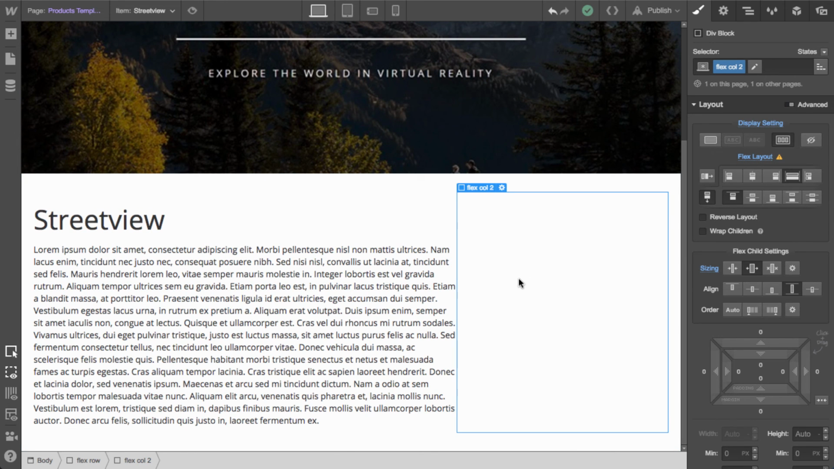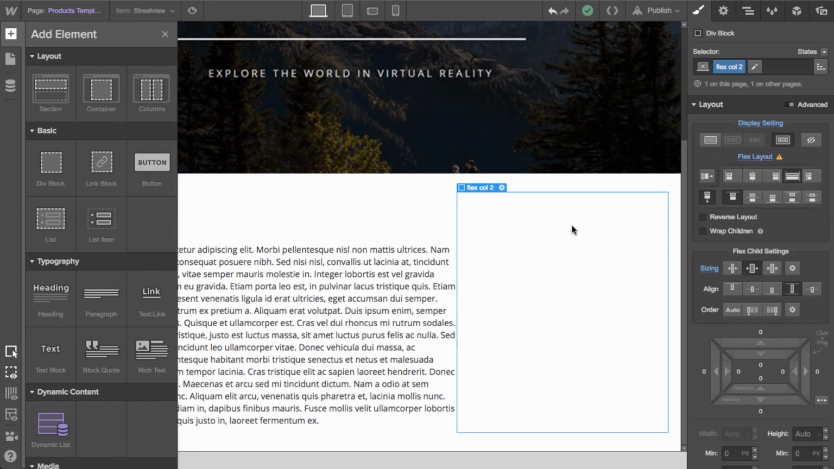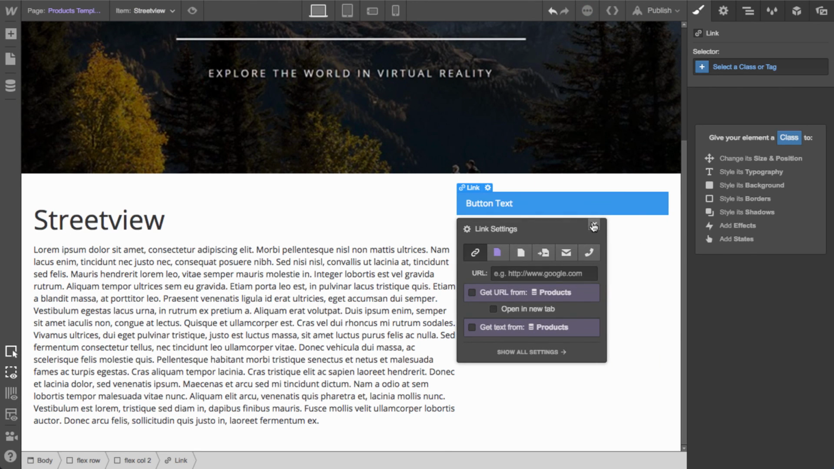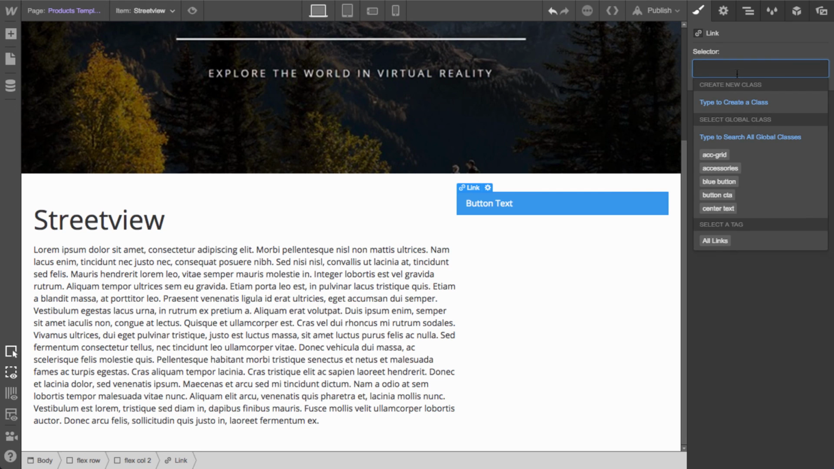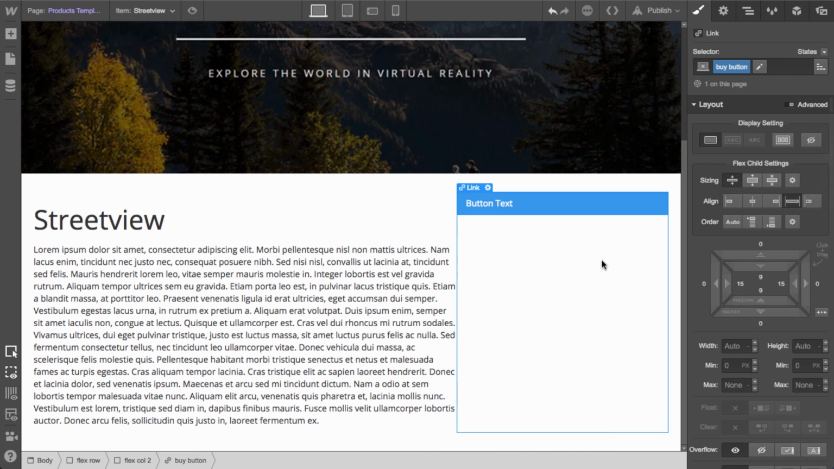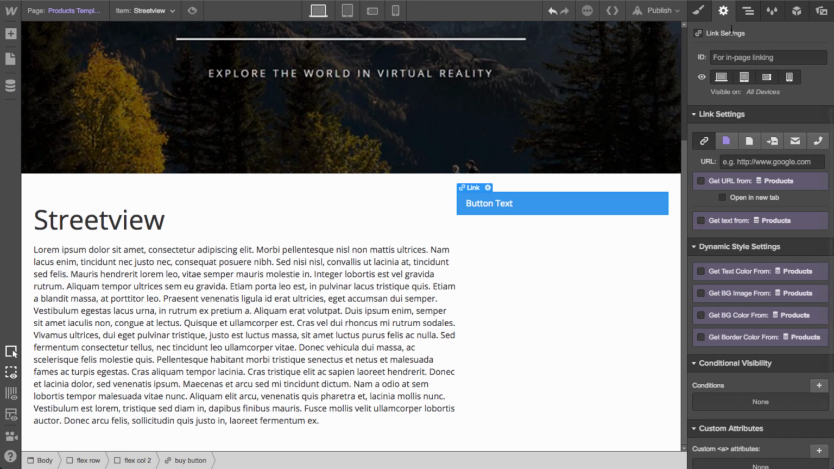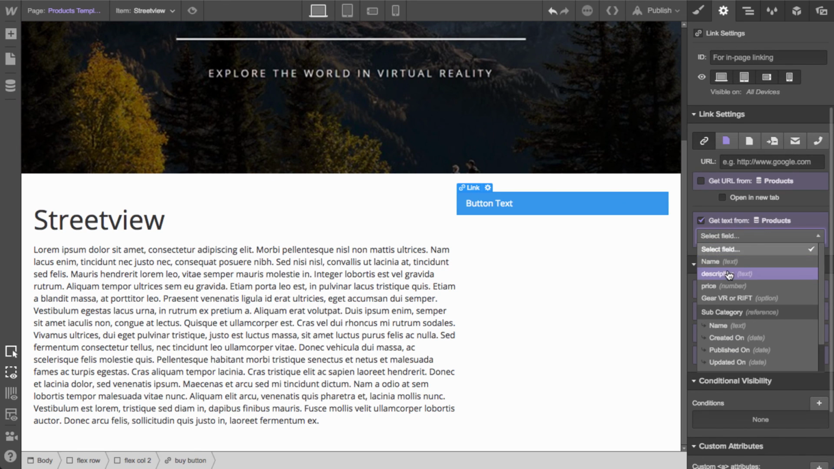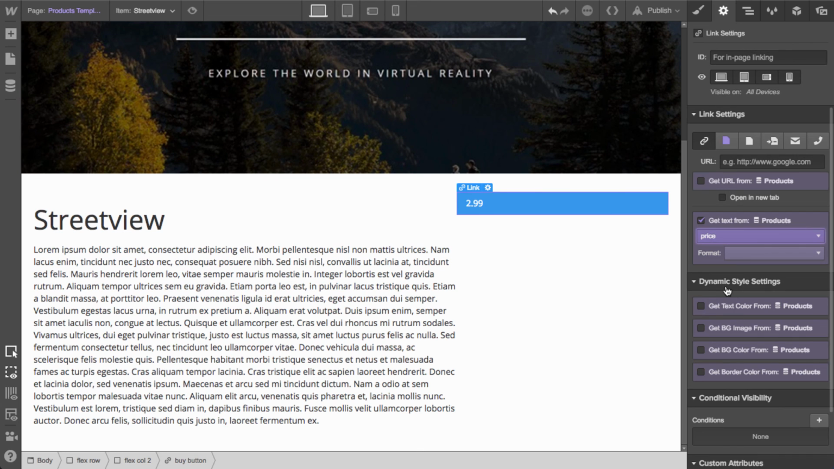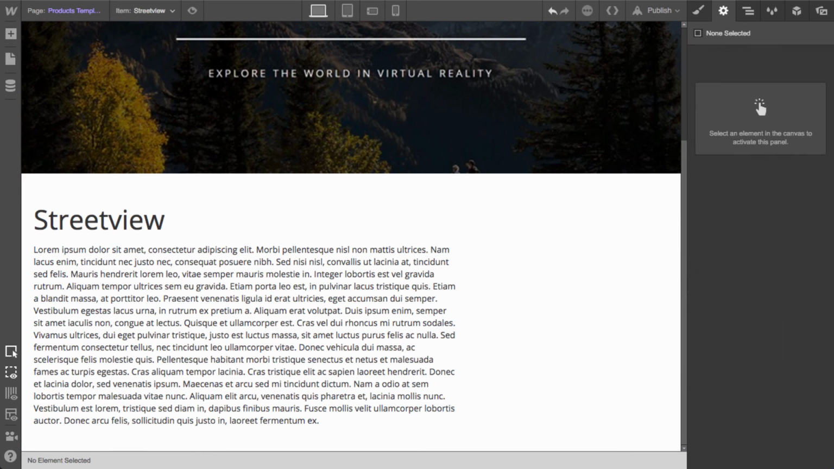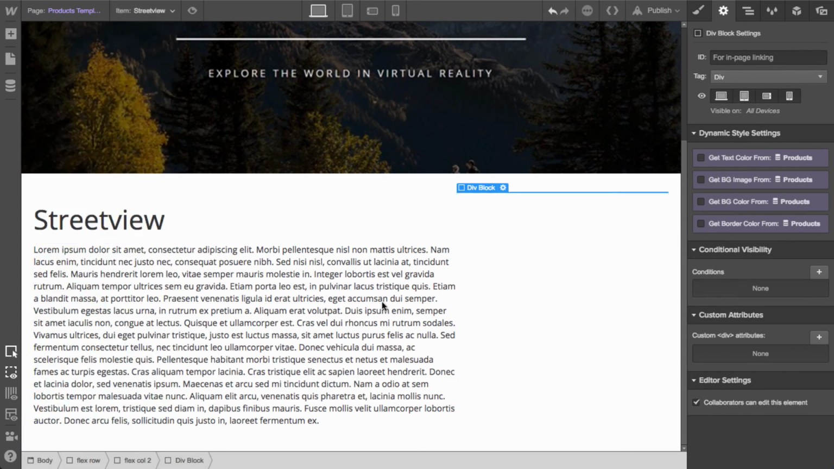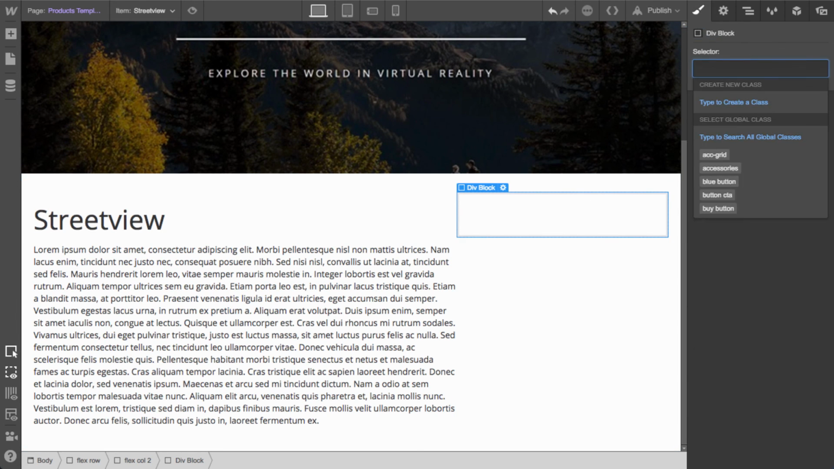Okay. And then on this side, we have the price. So I'm just going to put in a, let's go ahead and put in a button. And we're going to call it buy button. And this one is going to have the price. So let's go ahead and right here on the settings, I can get text from products and put the price on it. Actually, let's not go ahead and put a button. Let's redo this. I'm going to put a div block, and then this div block, I'm going to call it buy button.